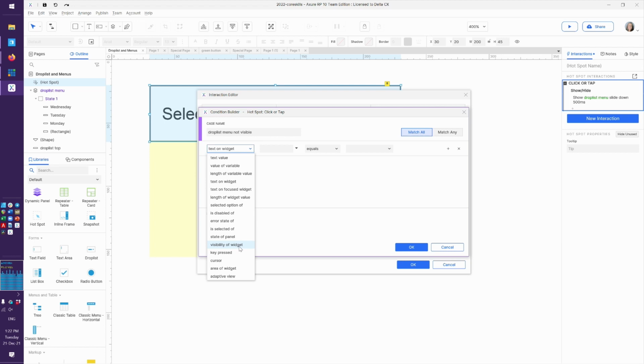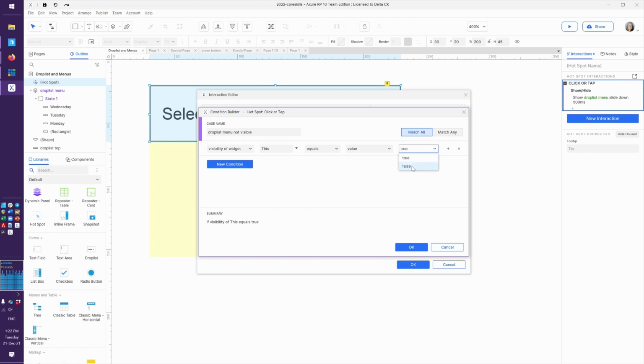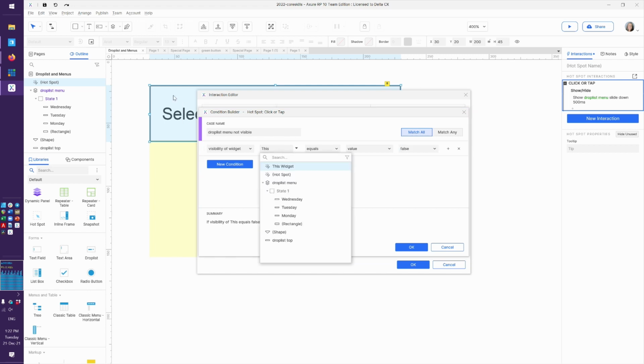So here it is. If you want to know if something is shown or hidden, if people can see it or not see it, then you want visibility of widget. Now we know that we want it to be not seen. So that would be visibility false. Visibility true would mean that it is shown and it's happy eyeball and people can see it. But the question is, what can they see? Now, by default, Axure throws in this, but let's take a look at what this is. This is what we're working and building on right now, which is the hotspot.